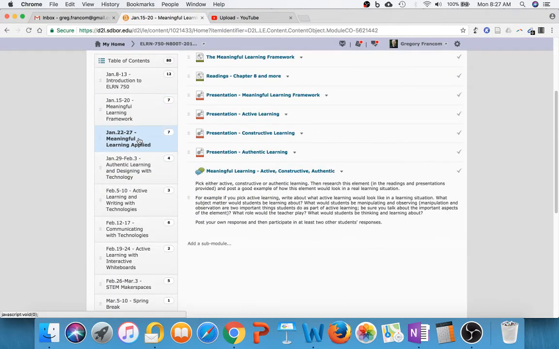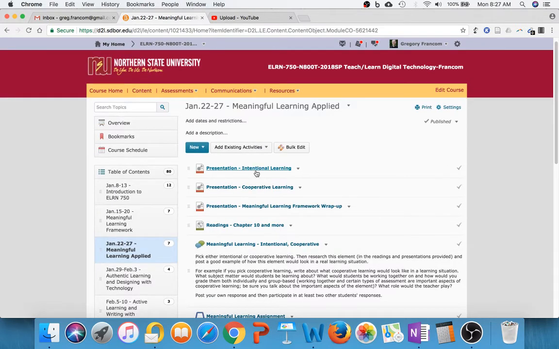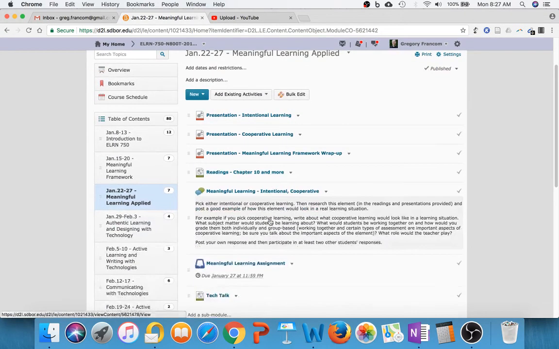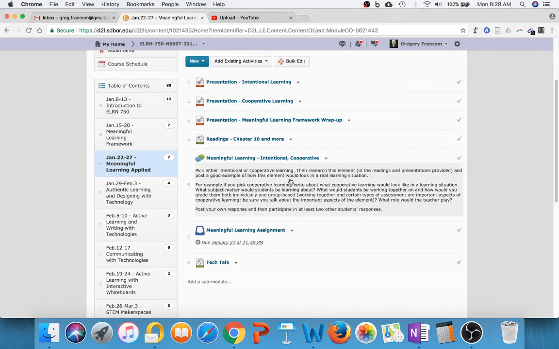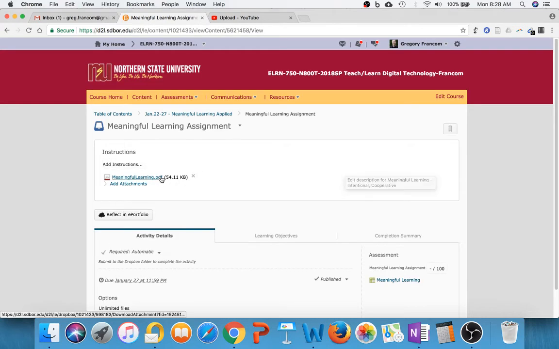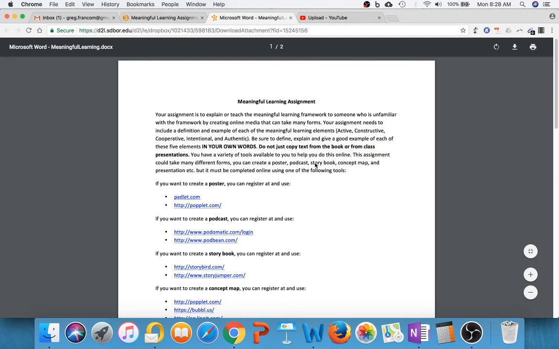But we are looking forward to next week too, because next week you'll finish the Meaningful Learning Framework elements and do some more reading there. And then you'll also need to post on intentional or cooperative learning. And then you're going to complete the Meaningful Learning assignment. And that assignment requires you to look at the Meaningful Learning Framework and what you have learned so far in the class, and then in your own words explain, define, and give a good example of each of the 5 elements in your own words.